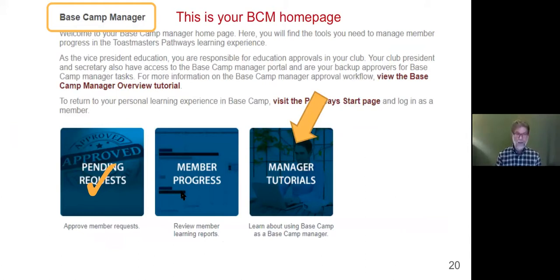Okay, back as Basecamp Manager. This is our home page. We have covered pending requests. We want to look at manager tutorials. This is similar to what Navigator serves the purpose for if you're a member. It tells you how to get around, gives you information about how to do things.